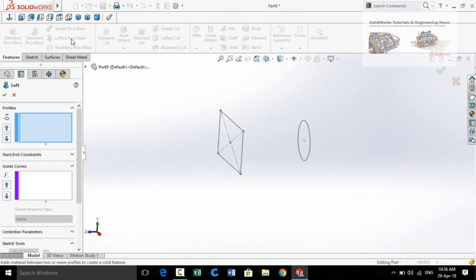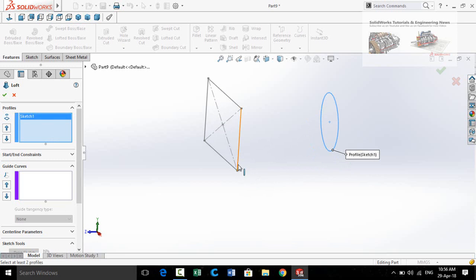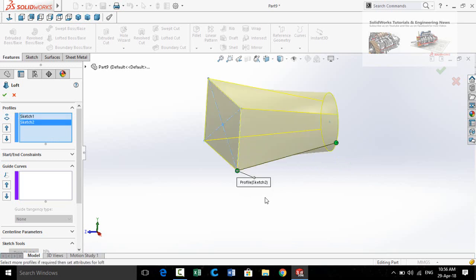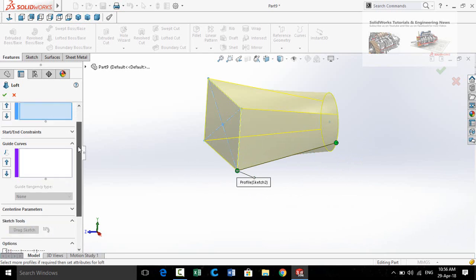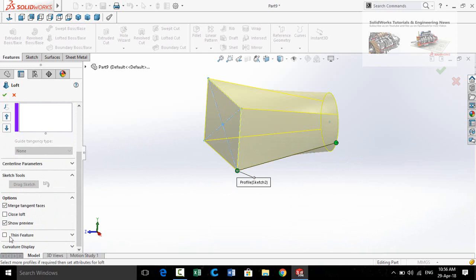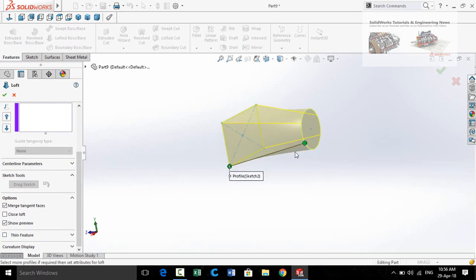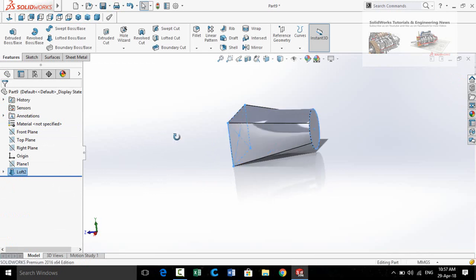Now click on lofted boss base command here. And here it will ask about the profiles. At the moment we had only two profiles, so select both of them, and you can also use more than two profiles in it. Scroll down and here we have also thin feature option. You can also use it. If you press OK button, this command will be applied.